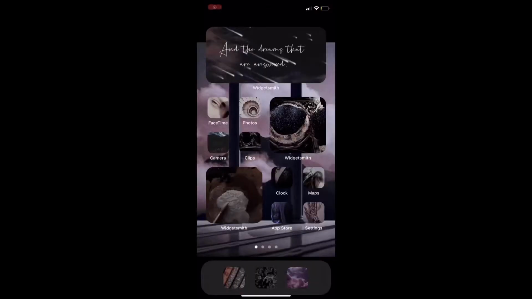Let's decorate your home screen. Hey, so today I'm going to be discussing how to customize the background and design of your phone.